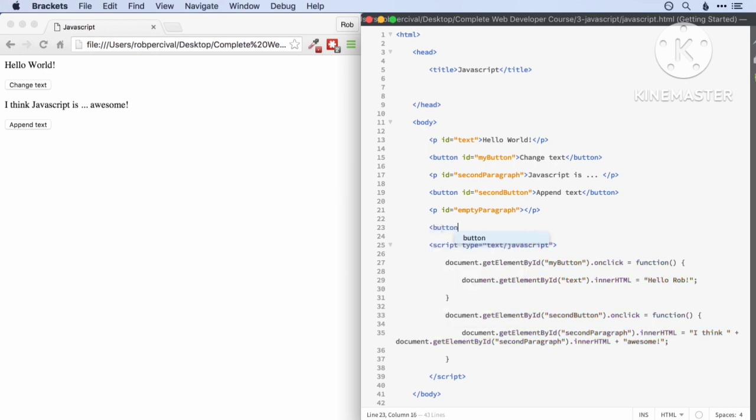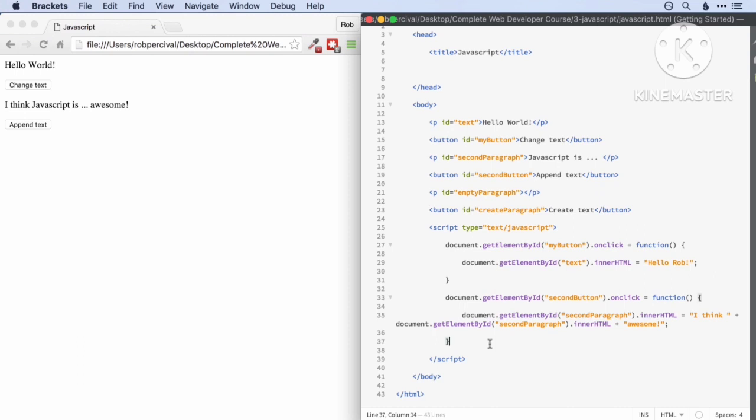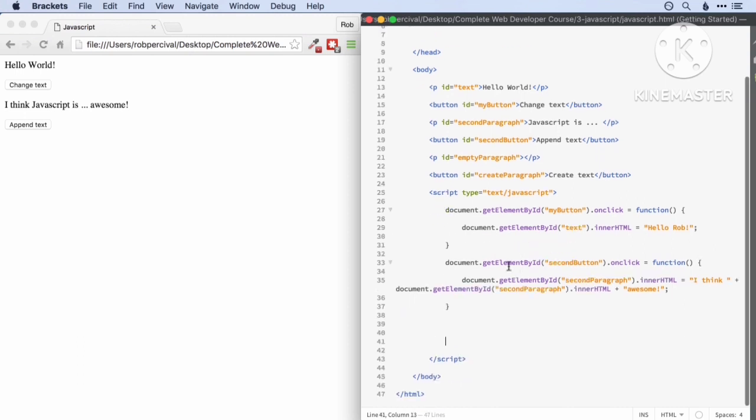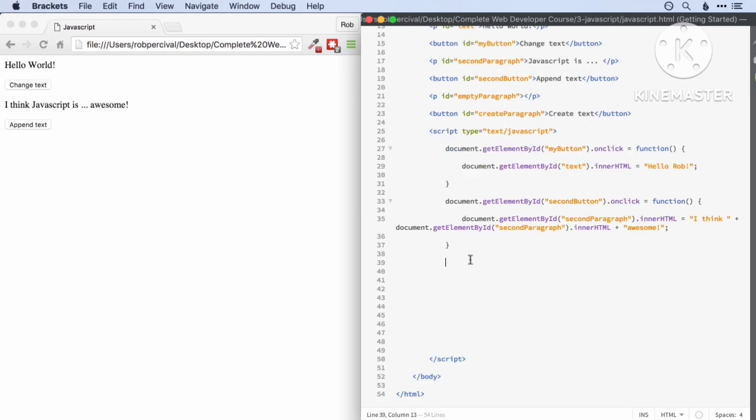And then I'm going to have a button with an ID of create paragraph. And then I'll have the words create text on it. And rather than copying and pasting this time, I'll create the code from scratch just to give us an opportunity to see it and talk it through once again.